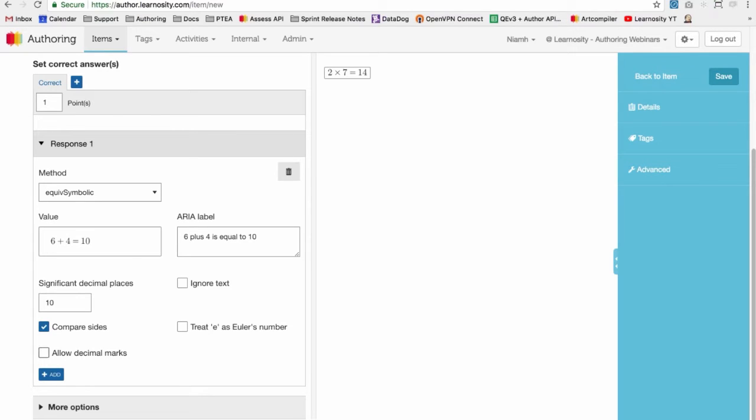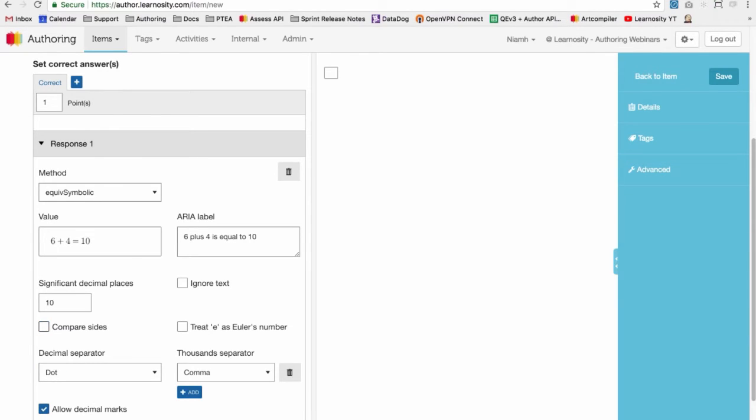Allow decimal marks as well. If you turn this on, you can actually change the decimal separators and the thousand separators. By default, MathCore uses a dot decimal separator and a comma thousand separator, but you can change those. You can make the decimal separator a comma, and you can make the thousand separator a dot or a space. And you could have multiple decimal and thousand separators selected here as well. Okay, so we'll just disable that.